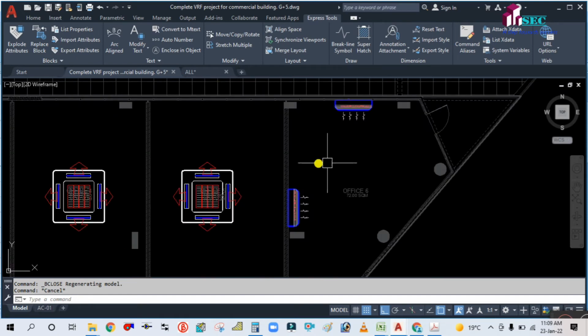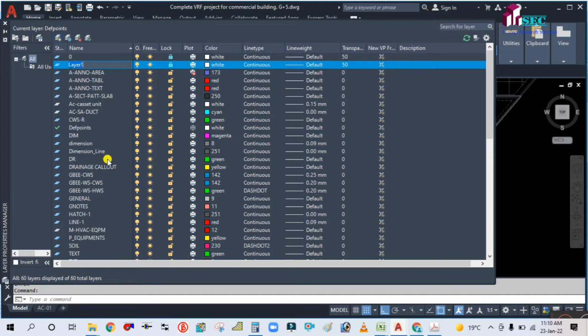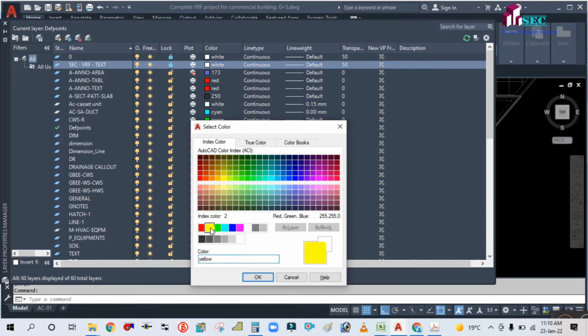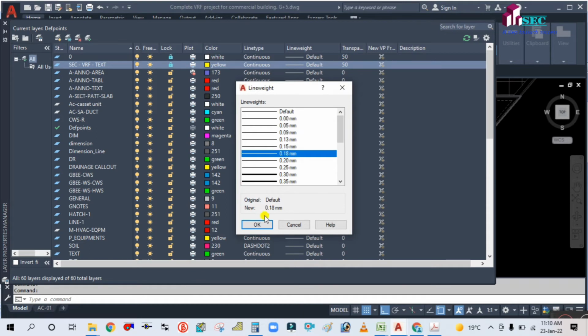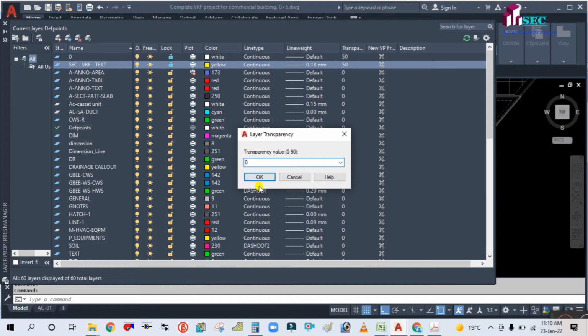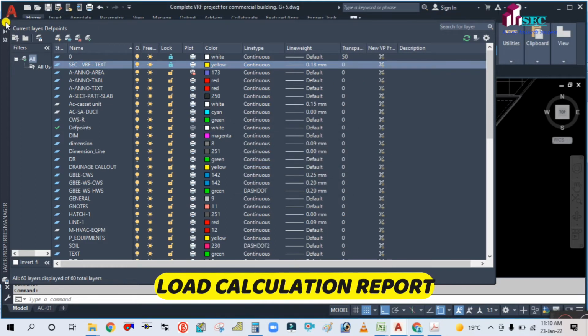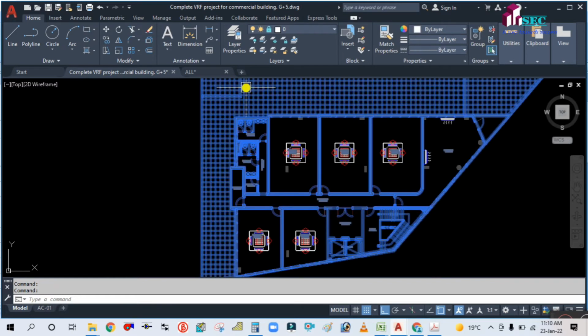And what I will do, okay, I am going to place another text here. Simply create one layer, type LA SEC VRF text. I'm going to use the yellow color, and line weight is 0.18. Okay, transparency is 0. Before I start this, you should lock this drawing, already locked.